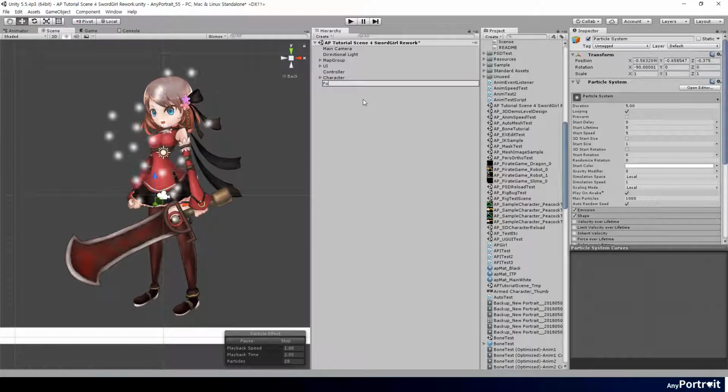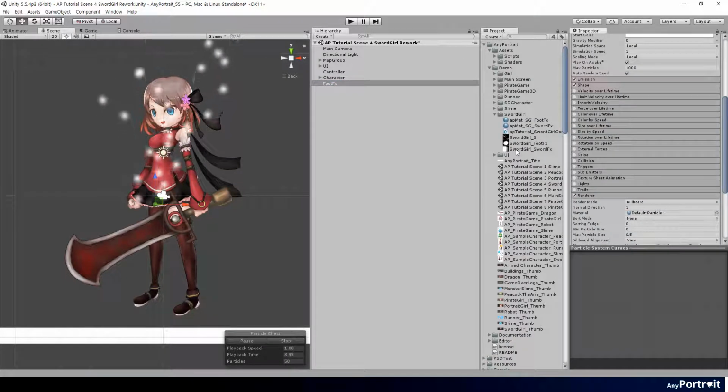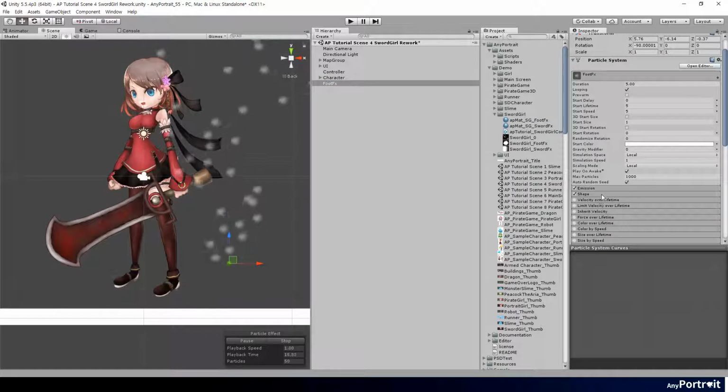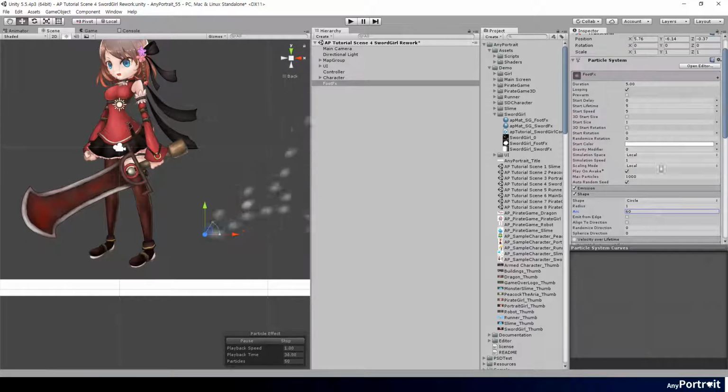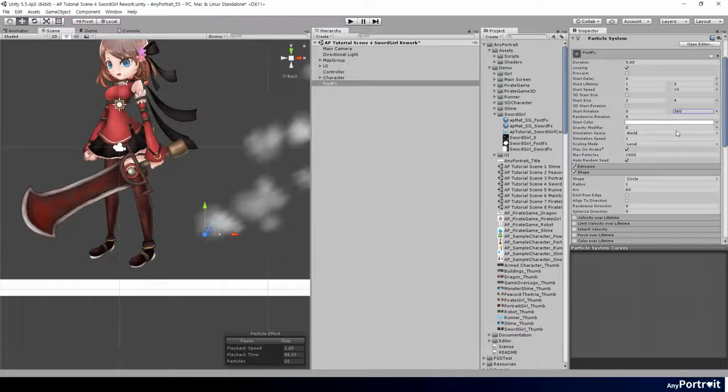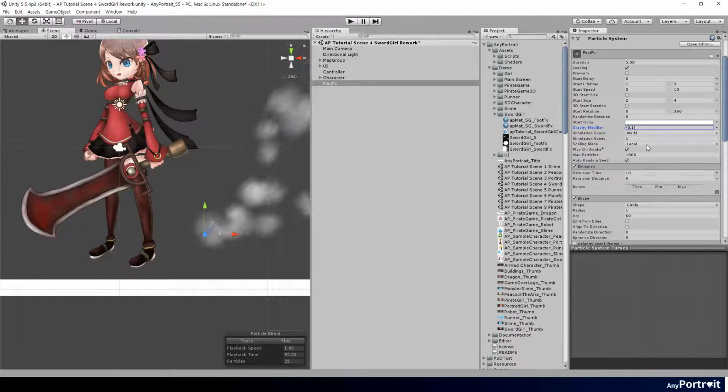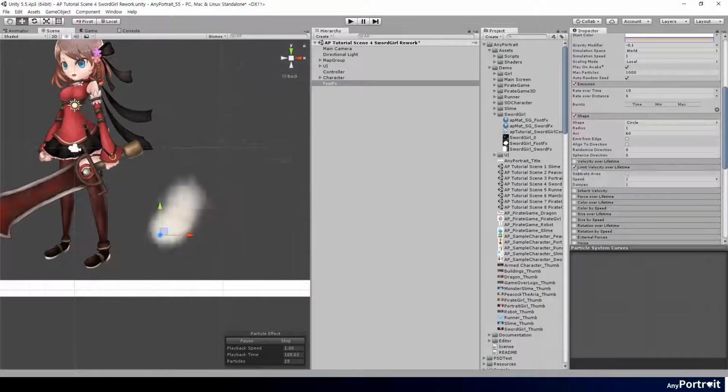Add a new particle system to the scene. Set the direction of the particle and make several dust particles appear each time the character runs. Once you turn on the loop option for testing, the particle will continue to fire.